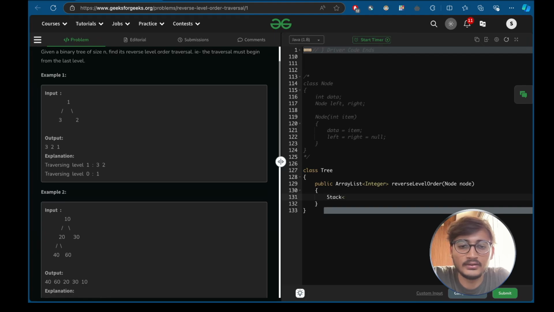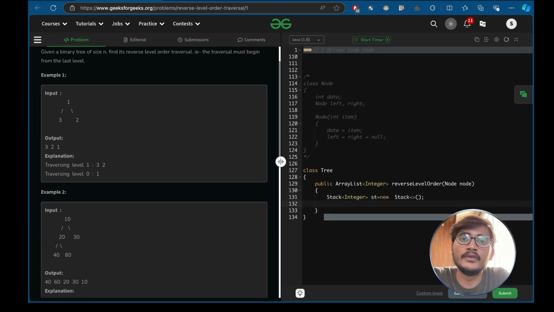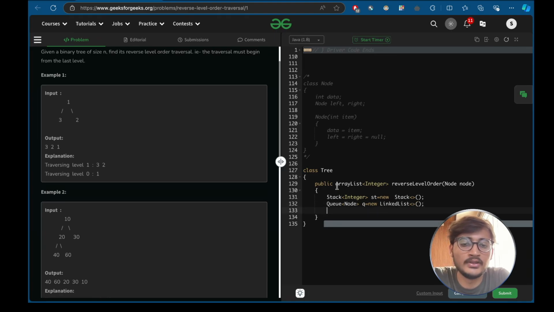Stack of integers, st is equal to new stack. So this will give us a stack. Now we have to make a queue as well. The queue we have to make for the node data type, and this should be queue equals to new LinkedList. Now let's make an array list which we have to return.